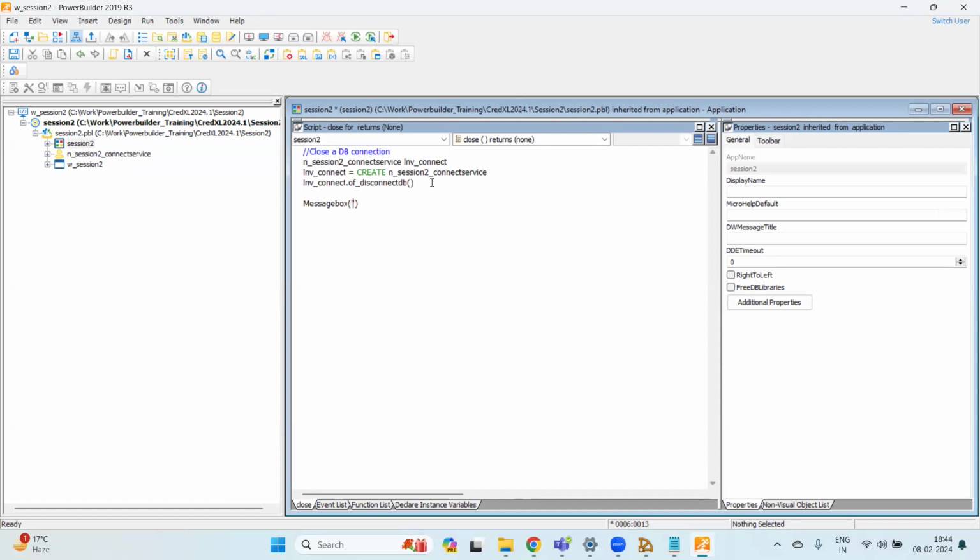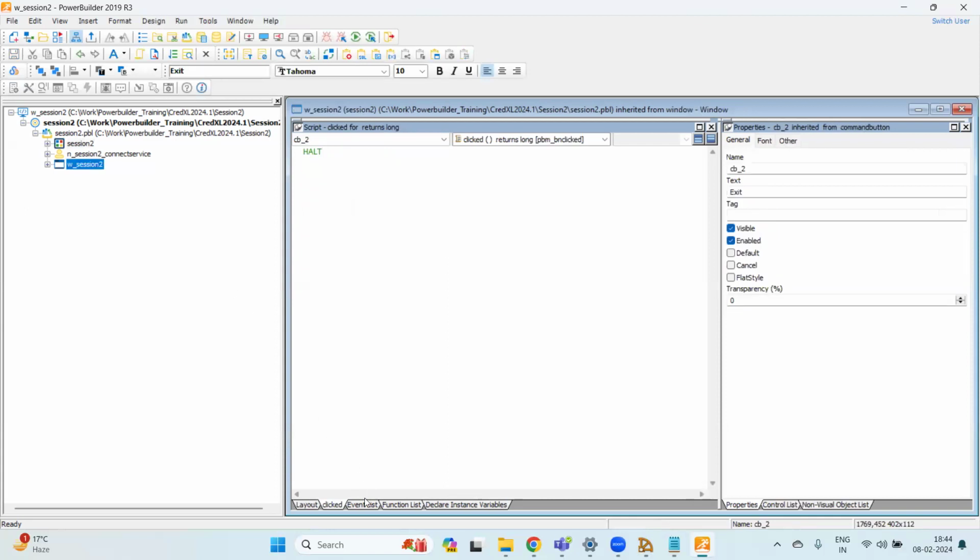Keshav, what is the difference between halt and close? Yes, halt terminates the application. Close means close the object. Close is not only for the application object, it's also for a window. Okay, halt terminates.